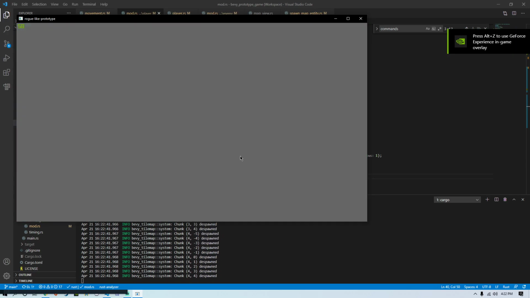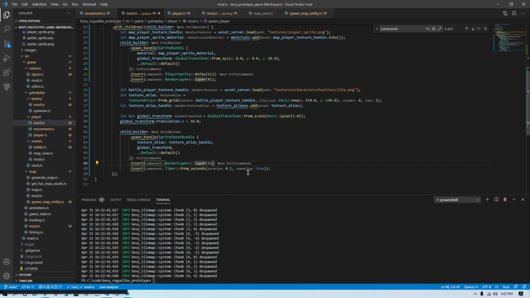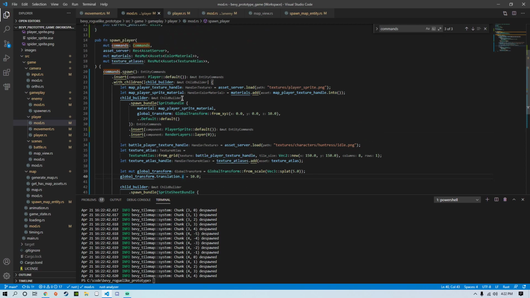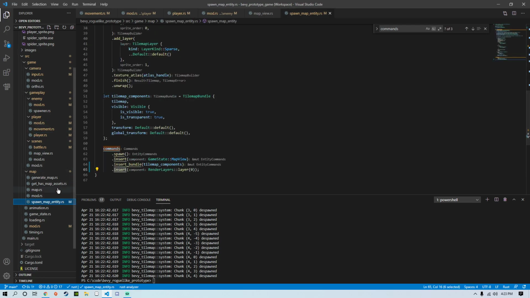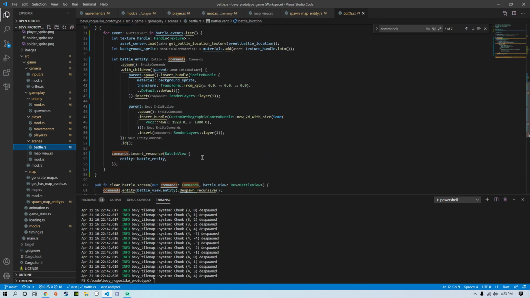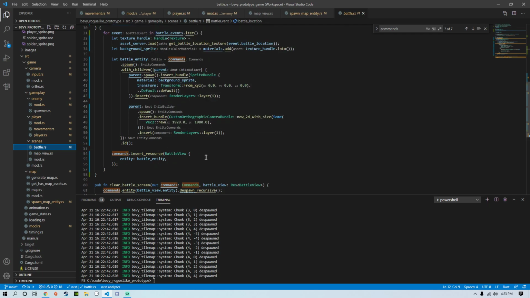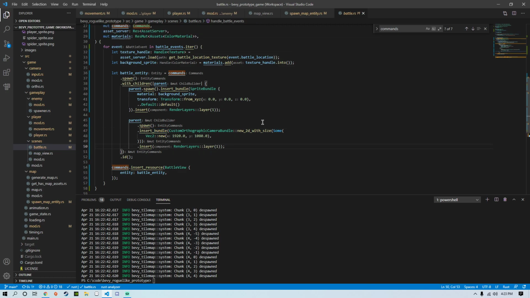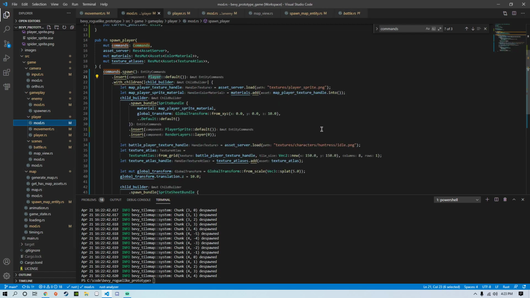Still not rendering. Has the right layer. Oh, you know what it might be? I think there's something in the battle scene that assumes something. Maybe? No. Okay.